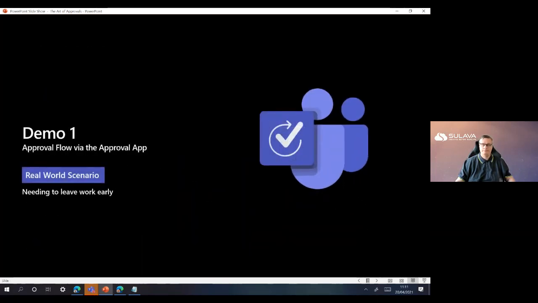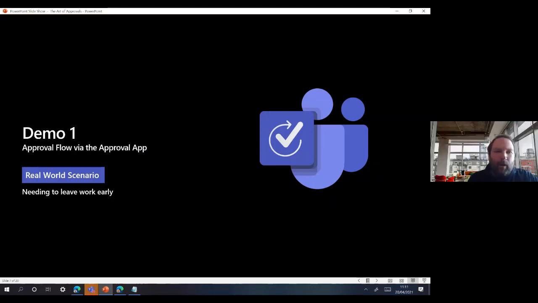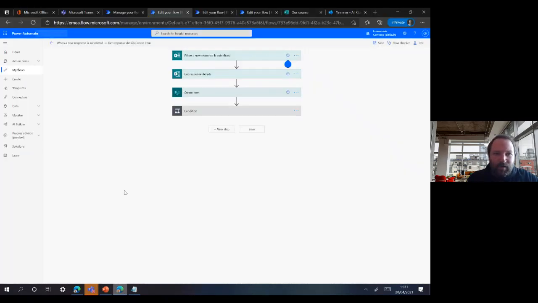Perfect. Now, we've talked for 10 minutes and that is the longest talking session. So let's get down to the demos. We're going to start with the out-of-the-box functionality. This real-world scenario is what I talked about in the introduction. It's the need to leave work early and how we can use the approval flow in the approvals app.